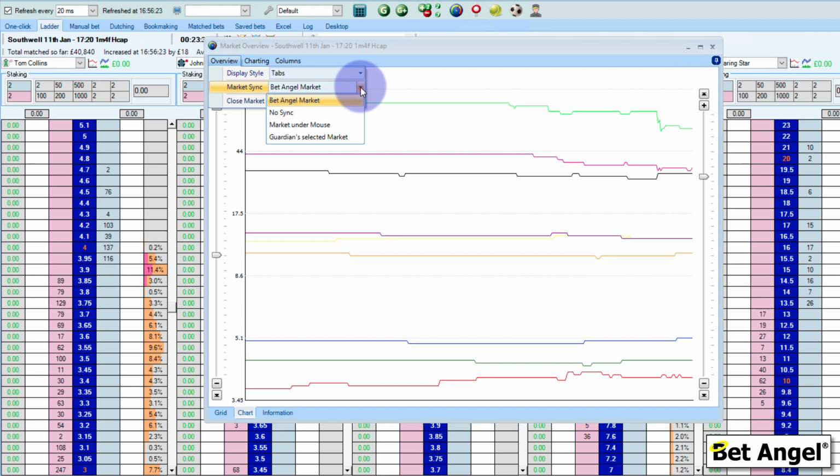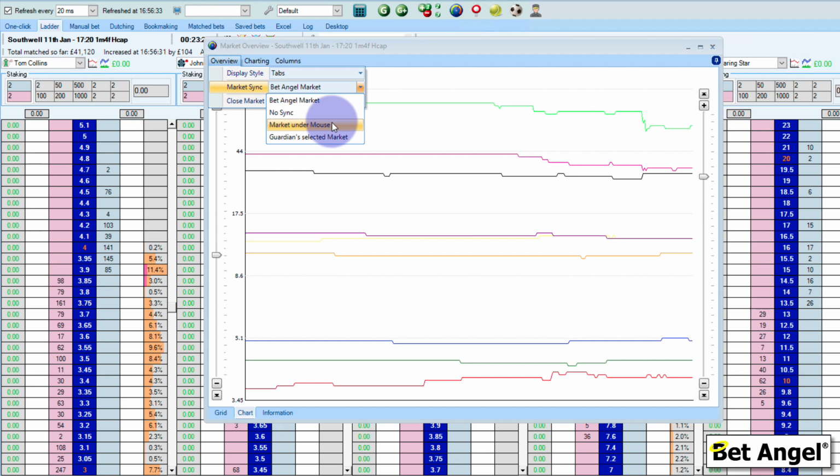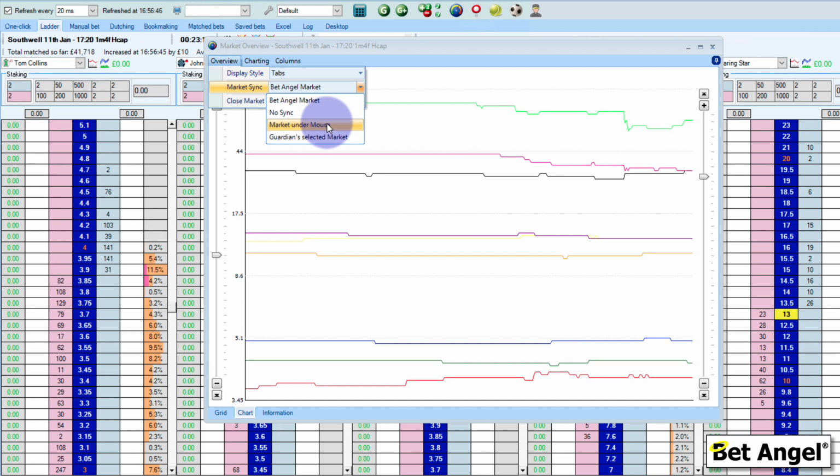You can decide how the market is synced as well. So it will either sync to the market which you've got within Betangel, which I have in the background here, no synchronization at all, or the market that is underneath the mouse, or Guardian selected market. So can you see what we've done there? This means that you can display information in Guardian, and then as you're moving your mouse across those markets, or you're selecting a specific market within Guardian, it can display all that information on the market overview for you.